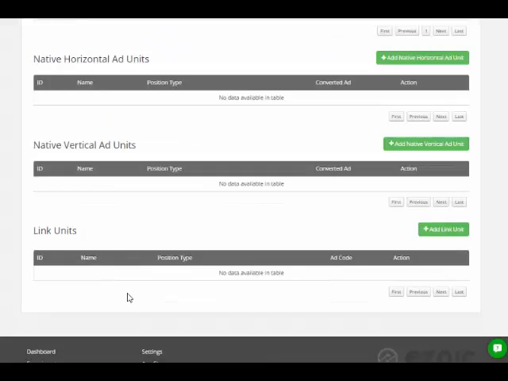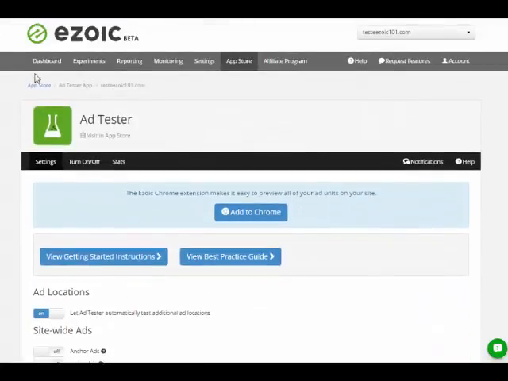We suggest creating at least 15 display placeholders so the system has a lot of different options to test. We also recommend selecting all the sizes that fit in that location so that the system can try all of them. Any that don't work very well for your users will automatically be phased out, and the ones that are doing well will be promoted. Once you're done adding all of your placeholders, you can go back to the dashboard.